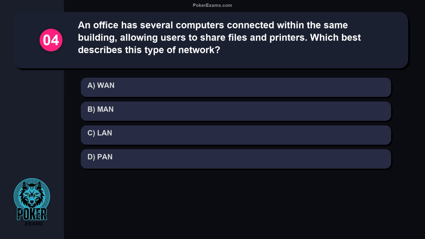Question 4. An office has several computers connected within the same building, allowing users to share files and printers. Which best describes this type of network? WAN, MAN, LAN, PAN.